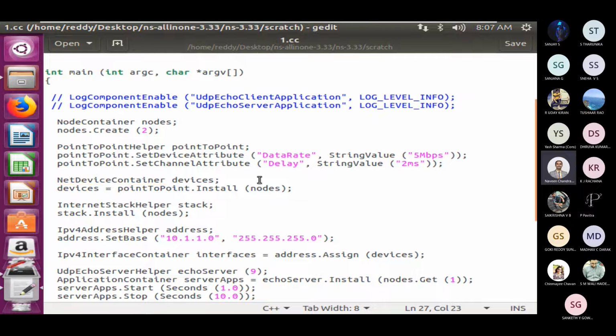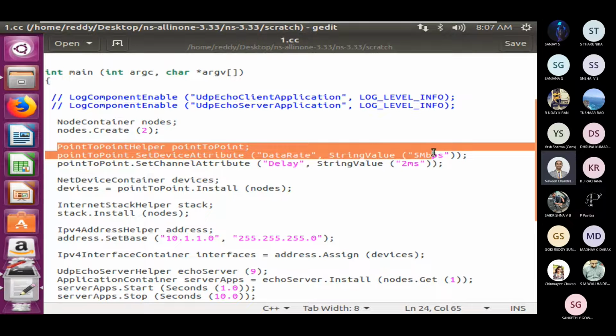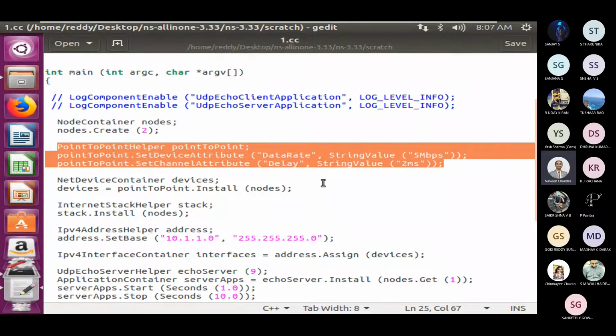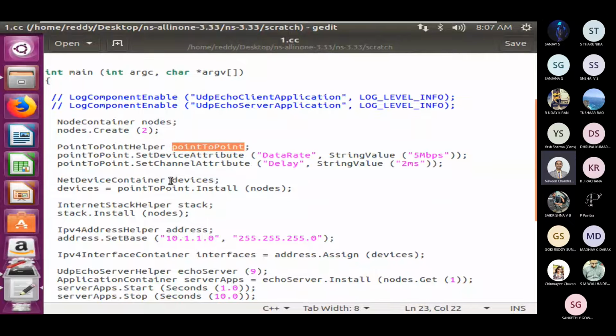So we are done with step 2. In step 2, what did we do? We created a point-to-point link by setting the two attributes, and by using that link we connected those two nodes. The point-to-point link is installed between the nodes, which makes a network, for which we are using a NetDeviceContainer. So we are done with step 2.